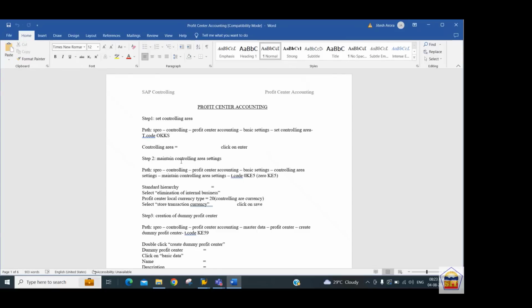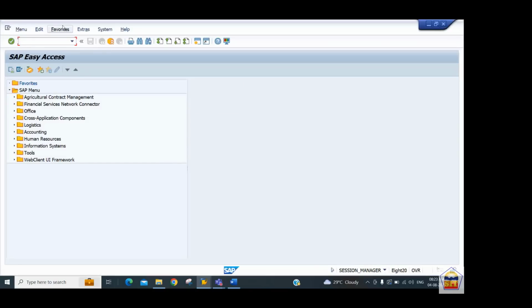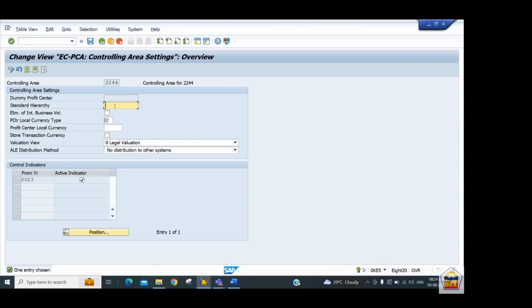Now it is saying maintain the controlling area setting. And this controlling area setting we can have with the transaction code 0KE5. Let's have the transaction code 0KE5, enter. Profit center hierarchy, the way you have maintained your cost center hierarchy. And here we can give the name as PCTR. PCTR is the technical name of the profit center for the company code or controlling area 2244.